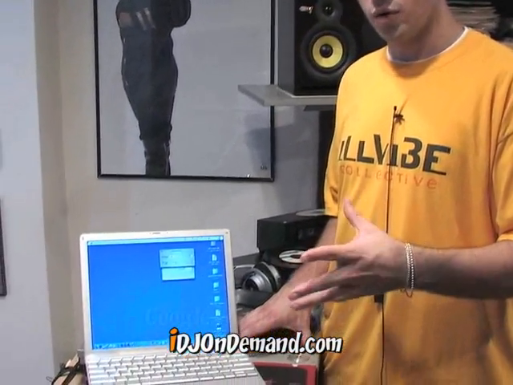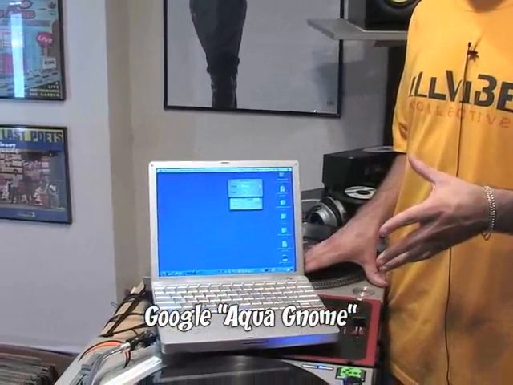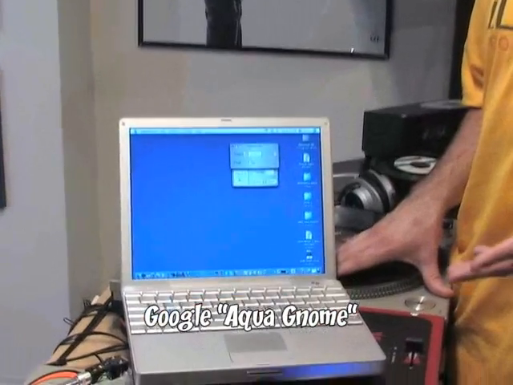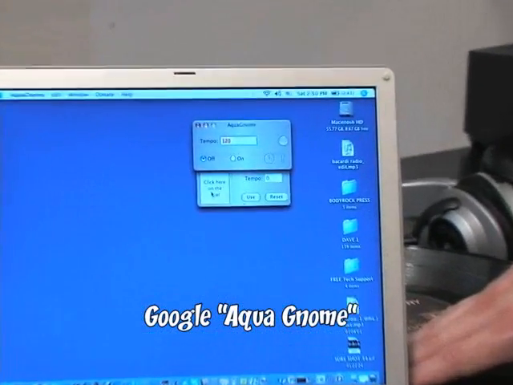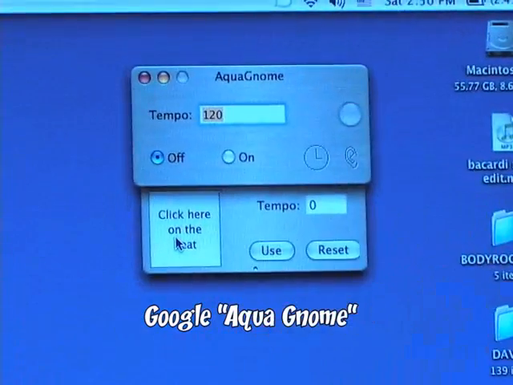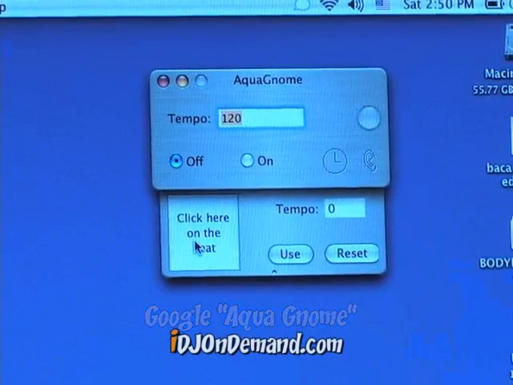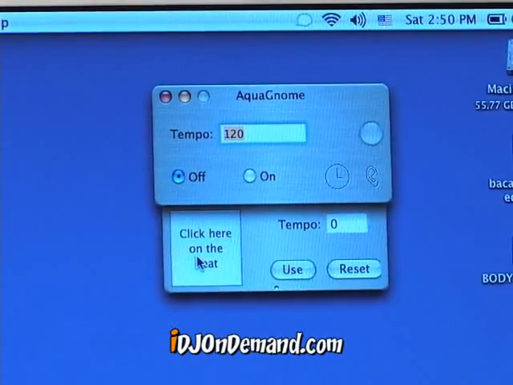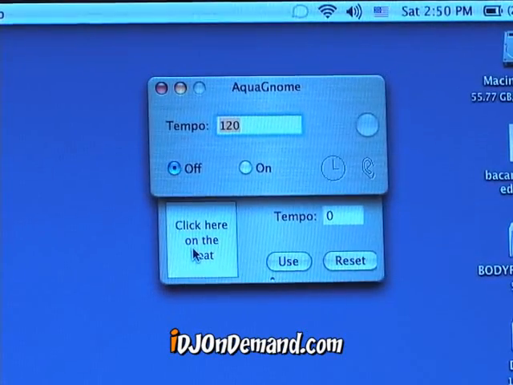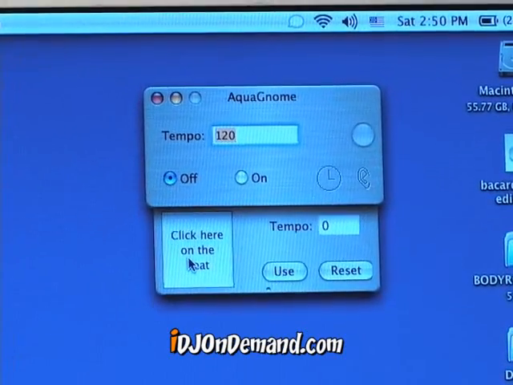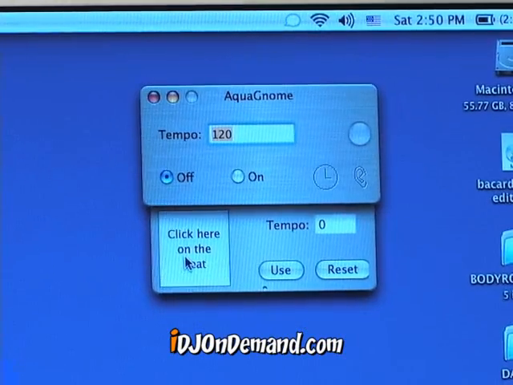So what we have is a little program called Aquanome. You can get it as a free download. Just Google it and you'll be able to find it. And all it does is give you a little tap button, and you just tap along to whatever you're listening to anywhere, and it'll give you the BPM after a couple taps. So I'm going to do that for you right now.